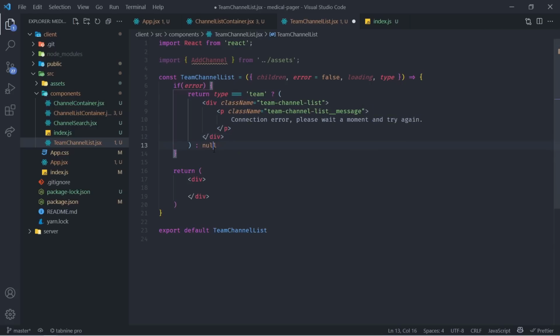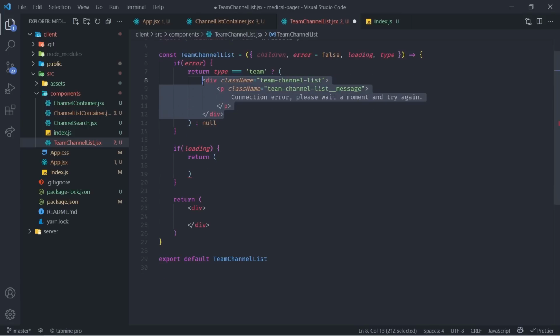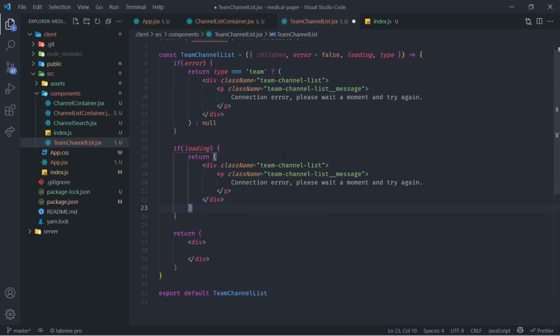Now we can actually create the loading part. So just below this if, we're going to create if loading. Inside of there, we're also going to have a return statement. And let's return the same div that we already have. So we're going to copy the div with a paragraph and paste it right here. This one is going to be team channel list message, but we're going to add loading to this. So it's going to be space loading.